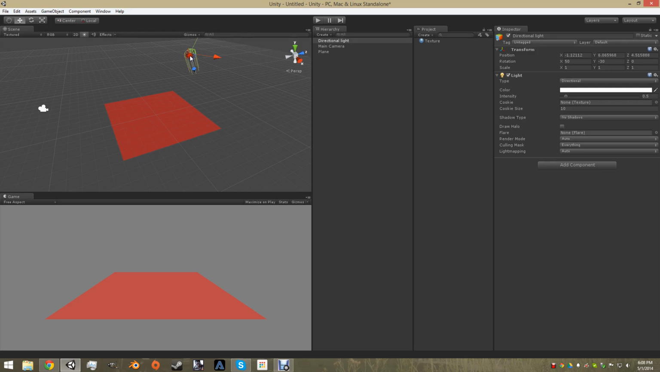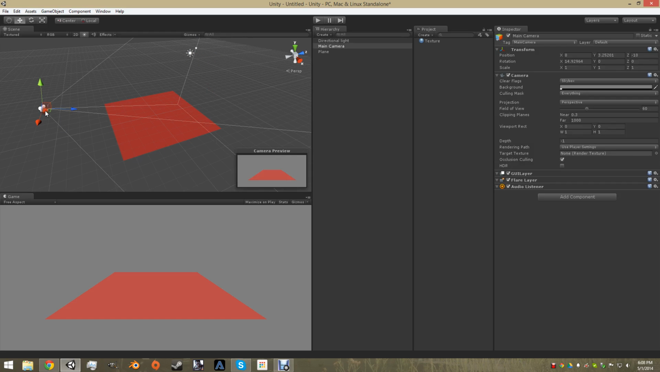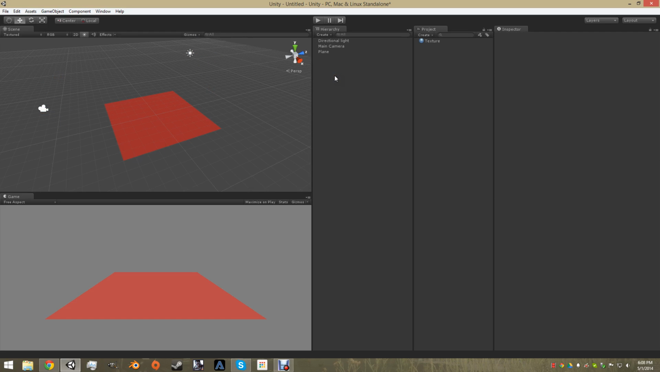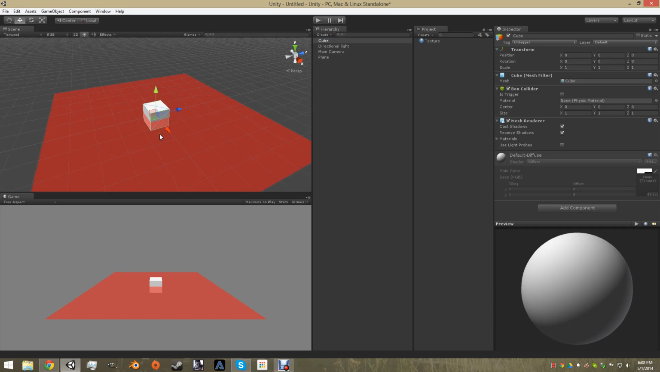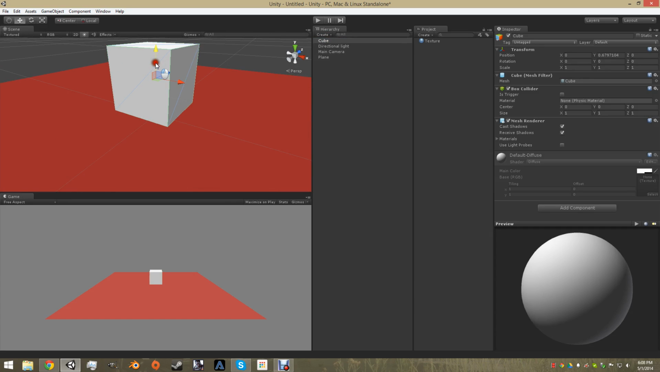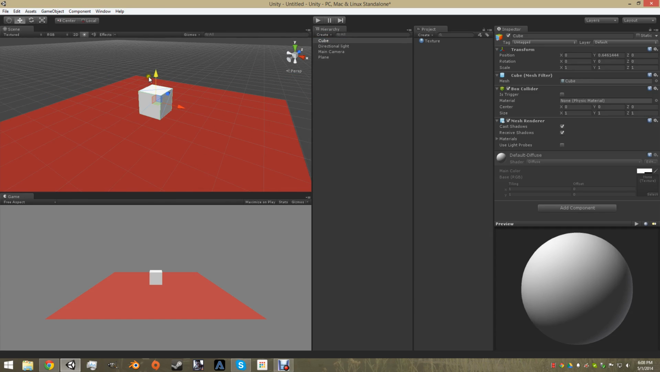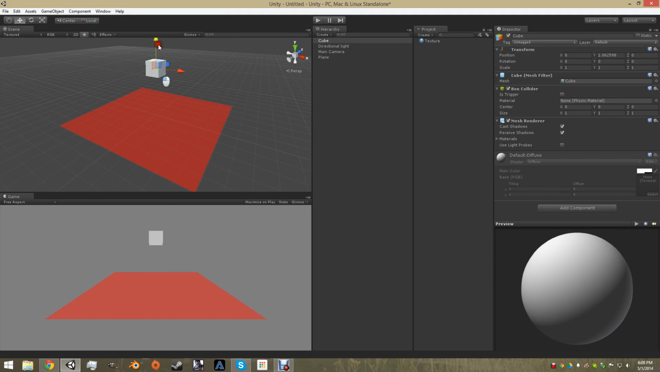Okay, so I have my lights, my plane, and my camera here, but that's all. What am I going to do with that? I want to create a cube. We're going to make a simple cube in the center. Let's raise it up a bit. Let's raise it up like this.